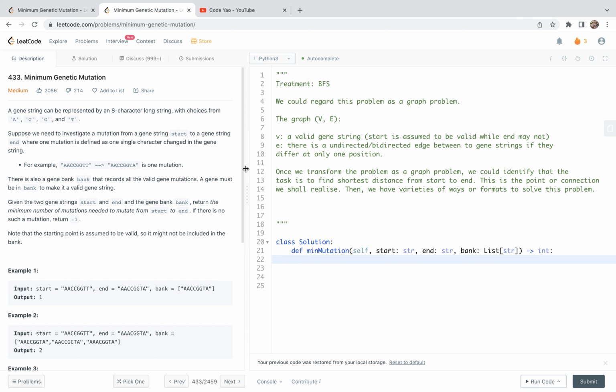Let's have a look at problem 433, minimum genetic mutation. In this video, we're going to share two solution formats based on breadth-first search. First, I'll read through the statement to digest the problem requirement, and then we make a connection of this problem with the graph problem, and then we share the codes.